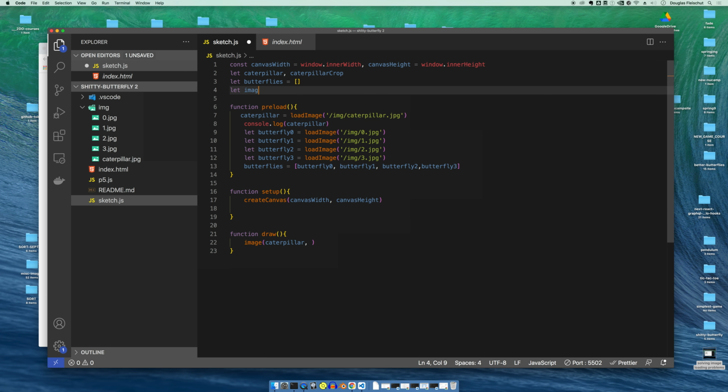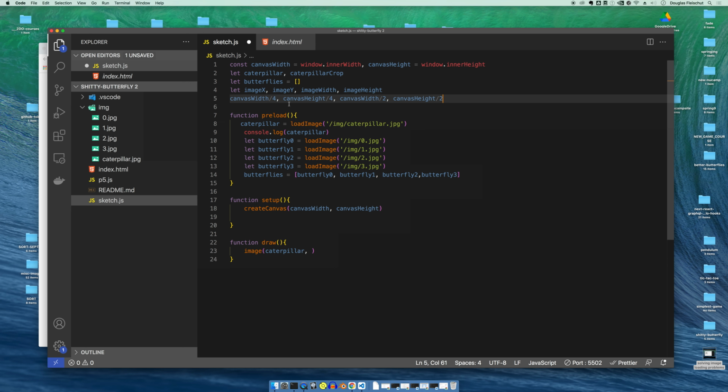And so we'll say let imageX, imageY, imageWidth, imageHeight. And then we'll take these values and put them in there. So imageX, imageY, imageWidth, and imageHeight.